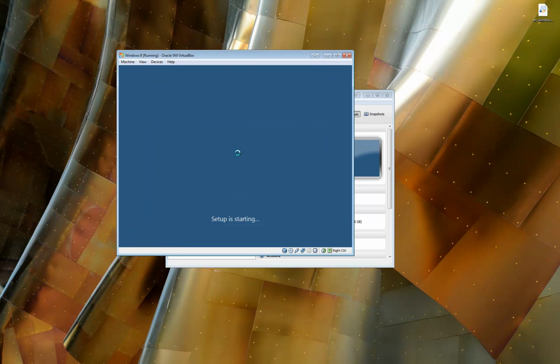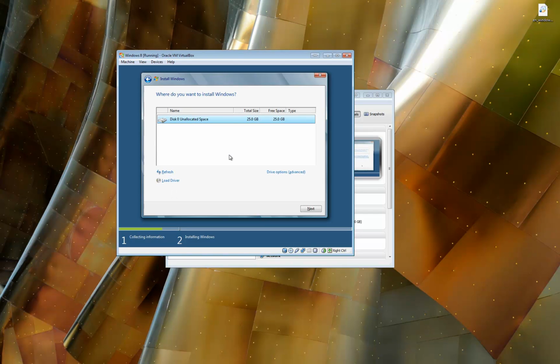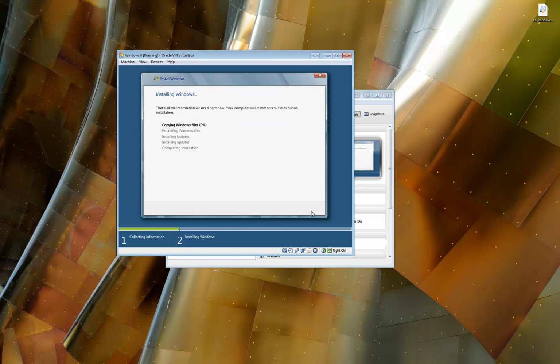Sorry, I shouldn't have put upgrade, should put custom. Unallocated space, 25 gigs, and it's copying the files. I've started my timer, so let's see how long this takes. I'll get back to you whenever it's done.